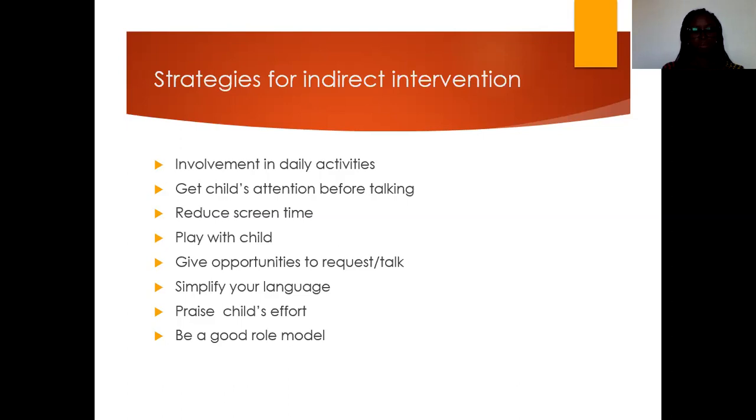Then you have to also simplify your language. We use very simple words, and we don't use complex sentences, long sentences. No, just go straight to the point. So for instance, Kofi, bring the cup. Kofi, bring the cup. You stress on what you want and you simplify it.